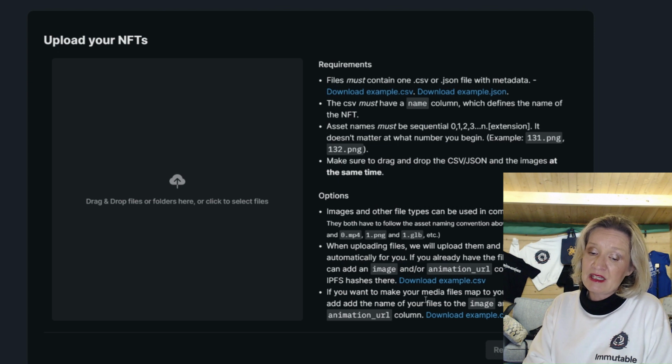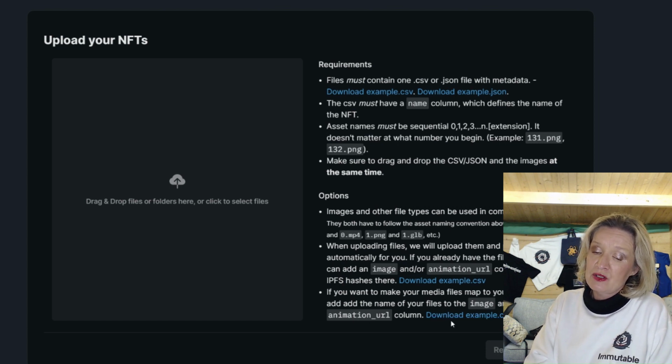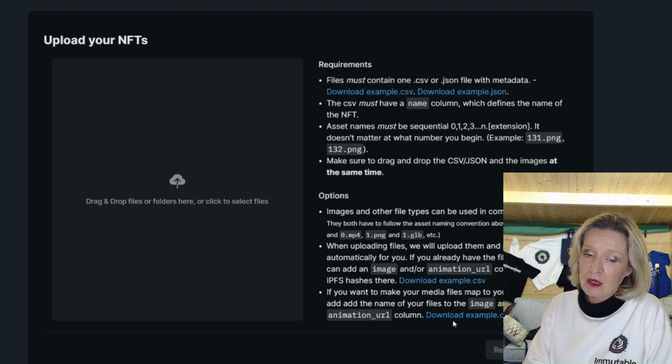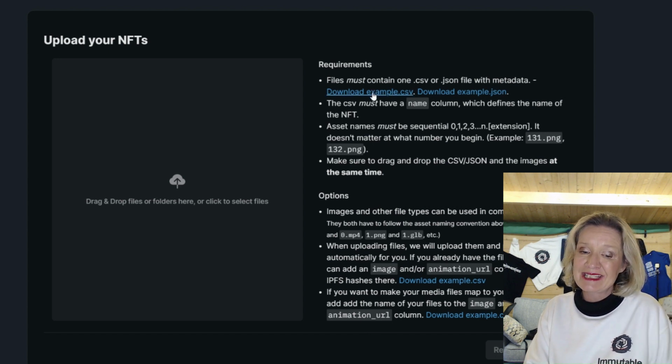Now, if you want to make your media files map to your NFTs, you can add the name of the files to the image and the animation URL. So you can download the example of this as well. We're going to have a look now at this download example file.